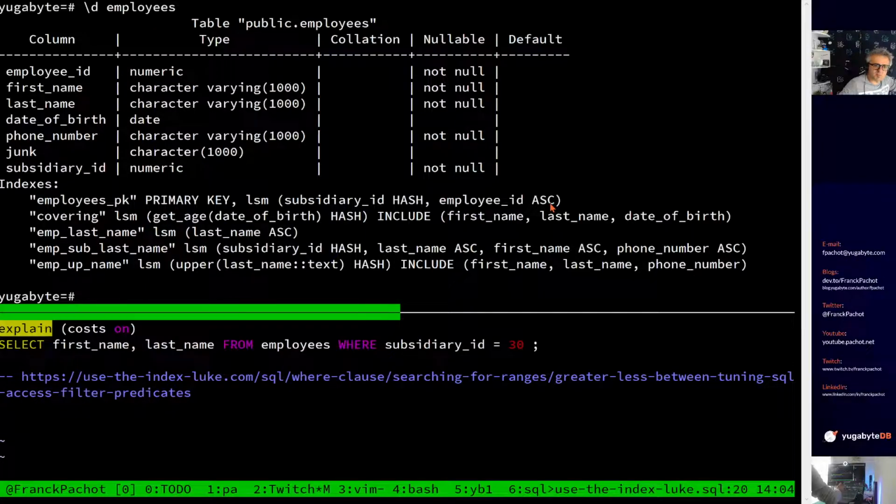Adding a kind of multi-tenancy to the data model was done by adding a subsidiary ID in front of each primary key. This being hashed means that if I have many users working on different subsidiaries, this will be distributed over the distributed database, YugabyteDB. And then the second column is ascending, which means a range. So if I query for one subsidiary ID, I go directly to one tablet, and in there the employees are sorted in order, which can be good or not.